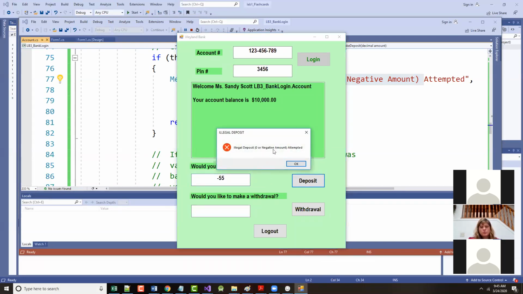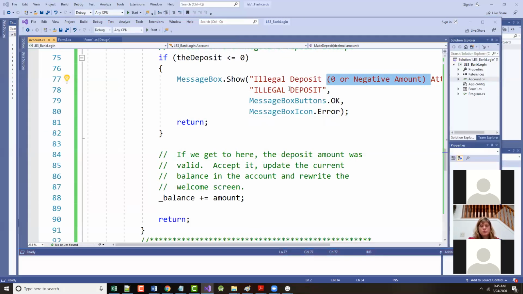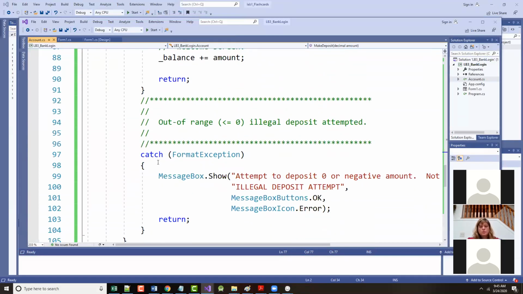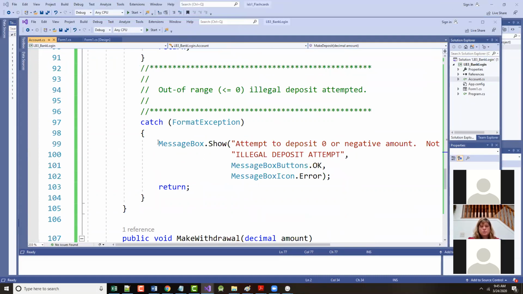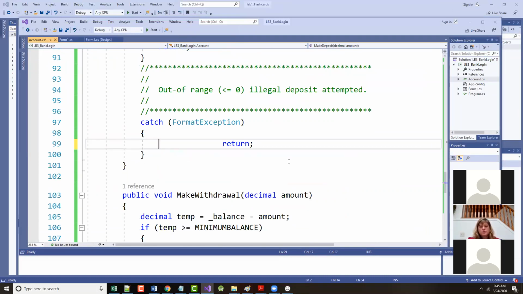It's got the one in parentheses, 0 or negative amount. So in other words, this one is getting hit, but the catch statement isn't even getting hit. So I can remove that. All right, that's what I'm just trying to show you right here.